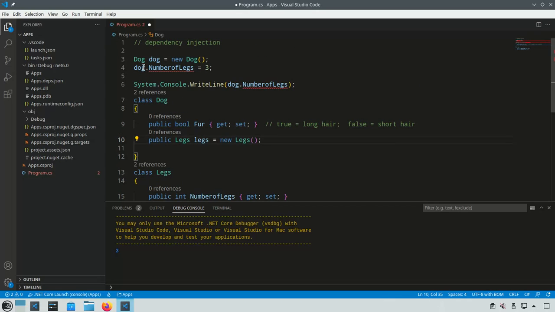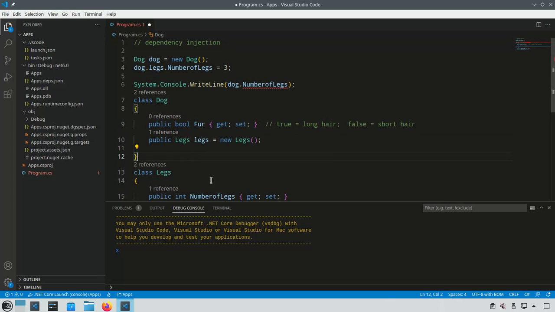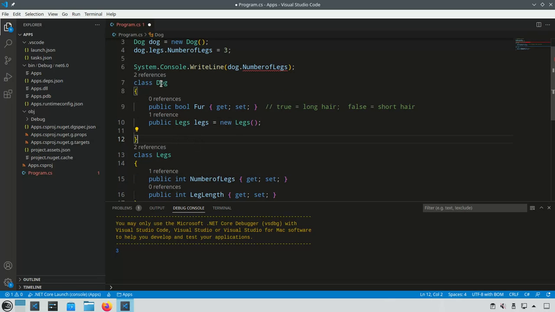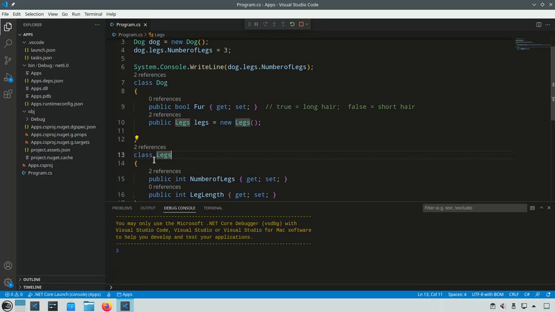But how am I going to do this? So dog equals new dog, but dog dot legs is a property of the class dog, right? But also, number of legs is a property of legs. So number of legs is a property of legs. Legs is a property of dog. So dog dot legs dot number of legs. We do that, get to do the same thing right there. But we do a little more dots here. But at the same time, we do have more flexibility with a larger class to inject into the class dog.